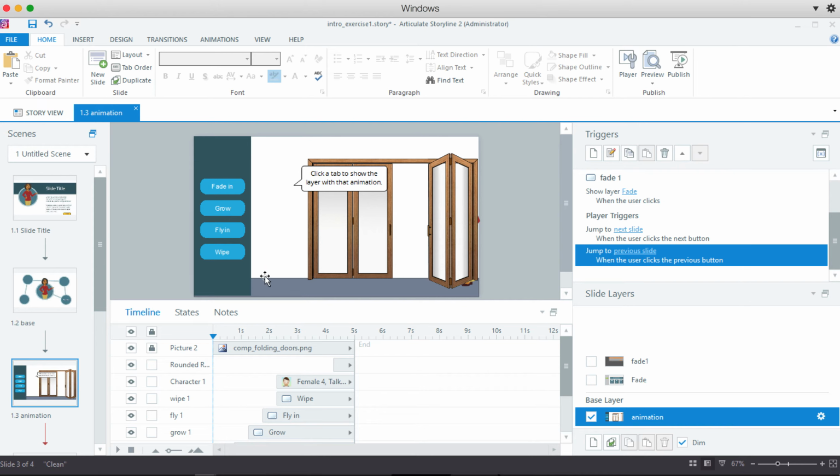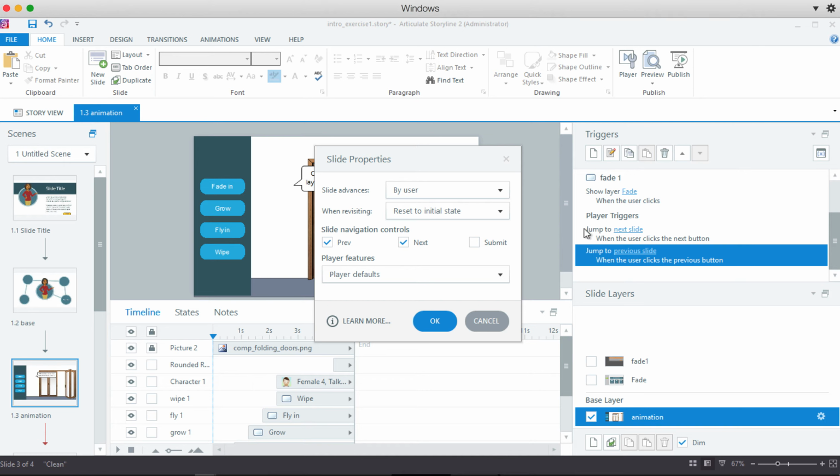So in this base layer, what we want to do is go to slide properties, and you can see that it says slide advances by user, which we know because we have previous, next buttons, but then it says when revisiting. And that's exactly what just happened right now. By default, I think it's set to automatically decide or something like that. But if it's set to reset to initial state, which there's going to be times you want that to happen, in this case we do not, that means everything goes back to 0.